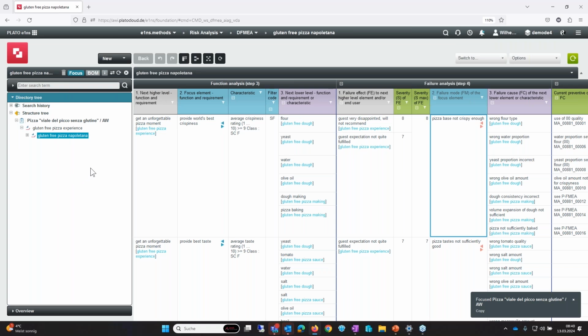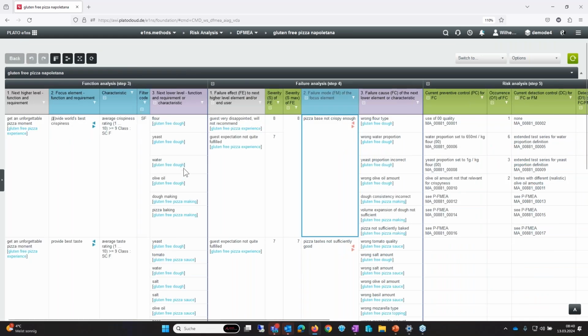So this is the design FMEA of this pizza. I made a copy and I called this copy already gluten-free pizza napolitana. So the content you see is the original pizza example, and we are going to build a gluten-free pizza out of this now. So what do we see here? We see the design FMEA, a little bit of it, of course. I did not finish it completely, but you see here a function, higher level function, lower level function.